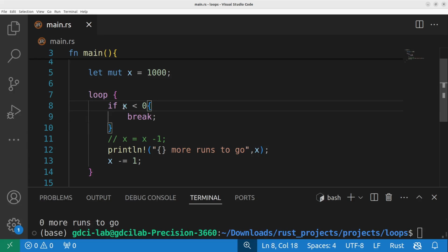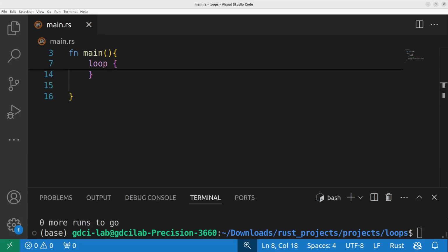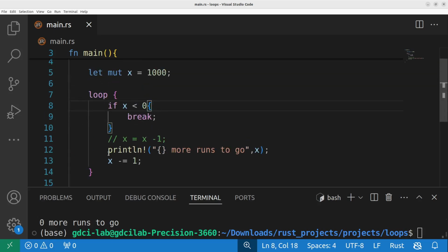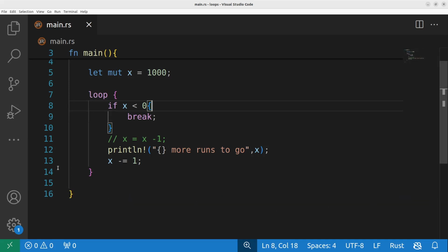Okay, we've seen that we've used the basic, or simplest, form of a loop, but we can make it more interesting.